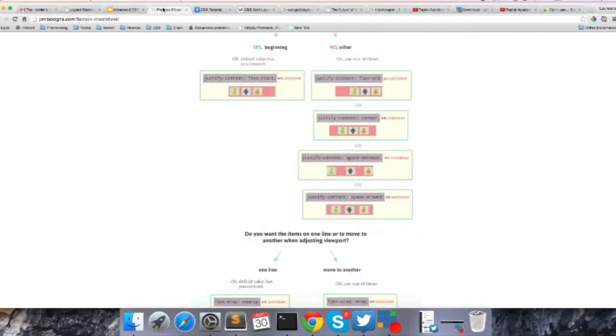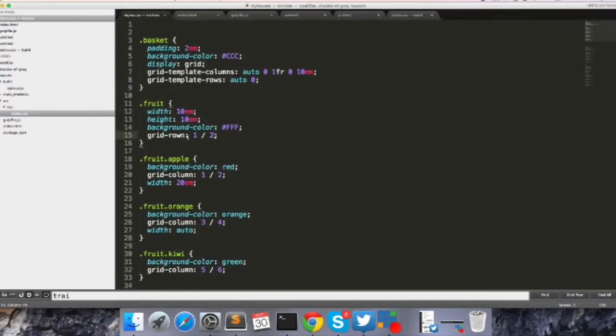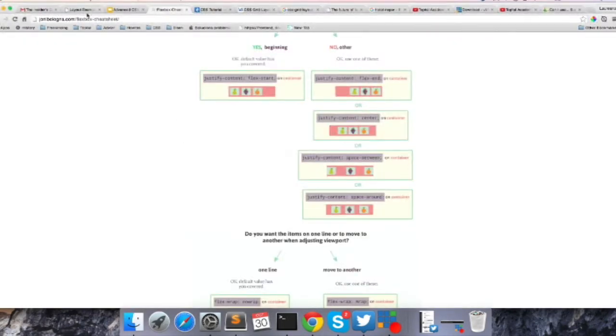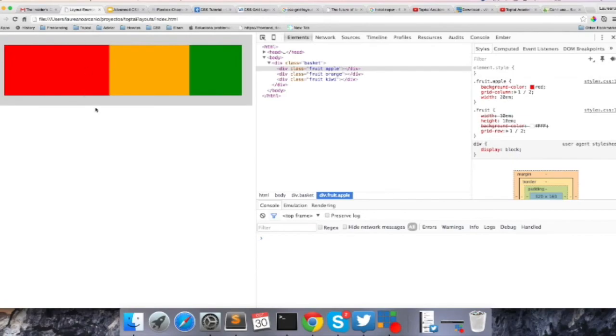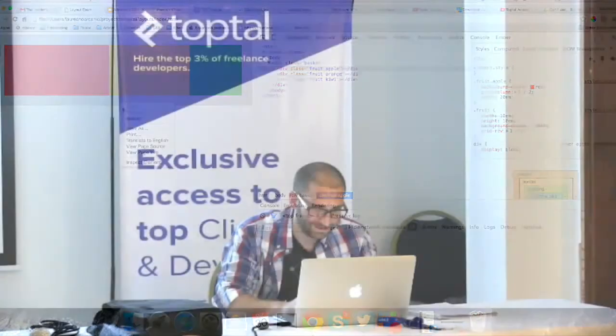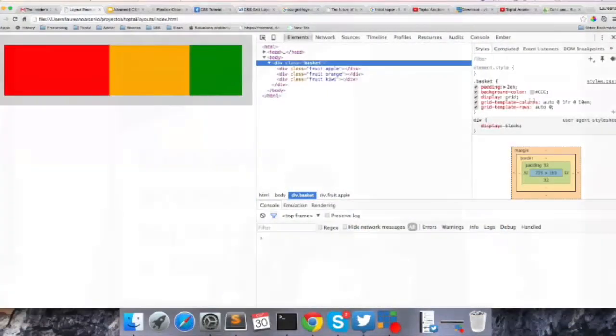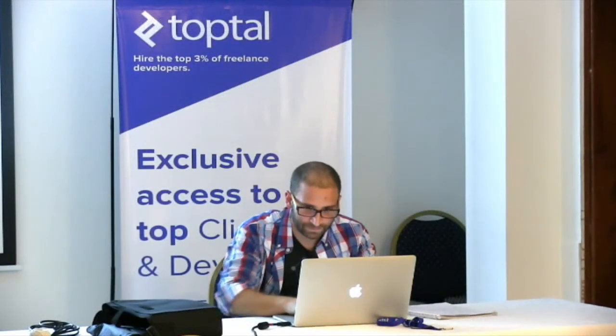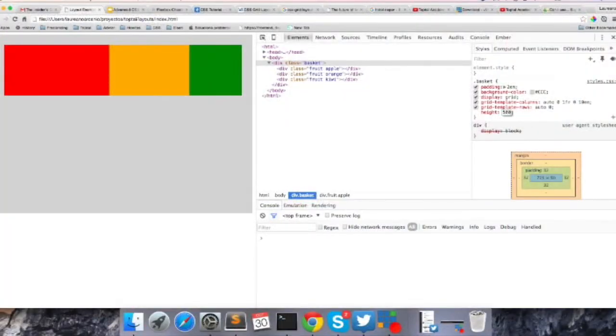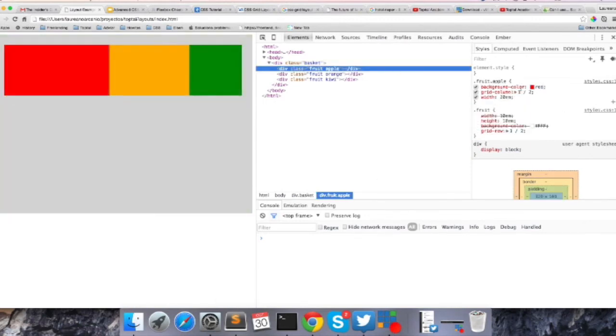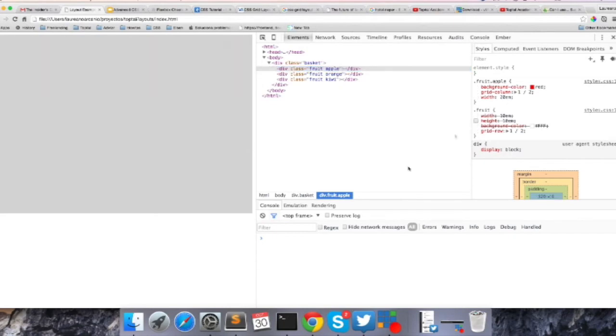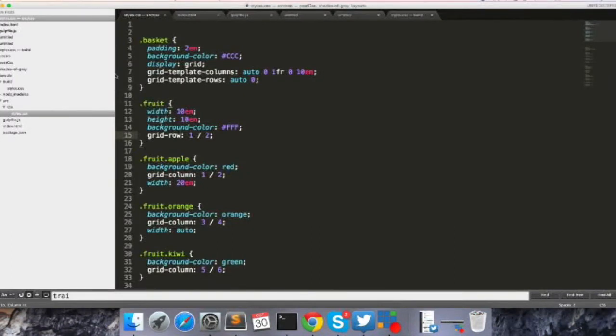Let's spell row. Thank you. And let's cross fingers, and let's see how it works. Should work. I probably need to remove the height. Let's keep this in code.